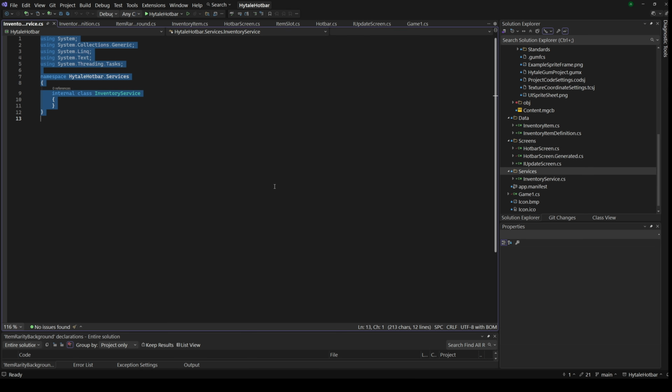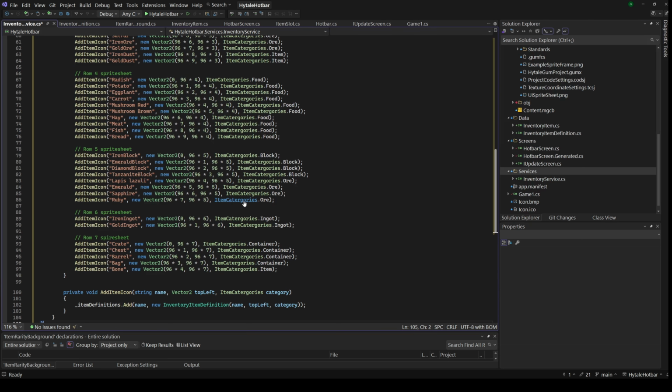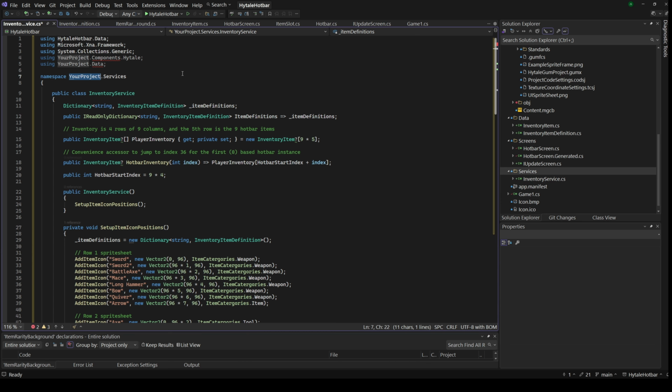And again, using the magic of editing, I'm just going to paste this in. And we're going to change this to my Hytale Hotbar project. Same thing with these usings. And these dictionaries are just for the definitions of the items. Those are those values that don't change between them.